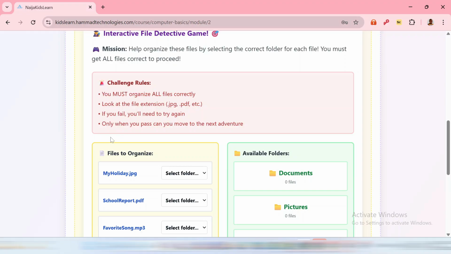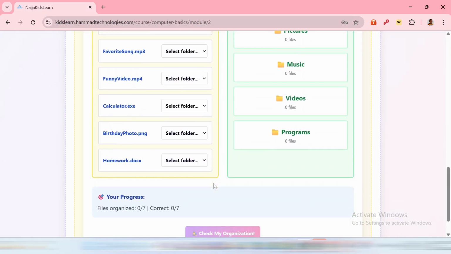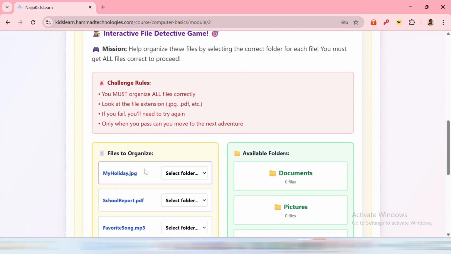Okay, only when you pass can you move to the next adventure. So if you don't pass this part, you can't move to the next adventure. So please pay very close attention.